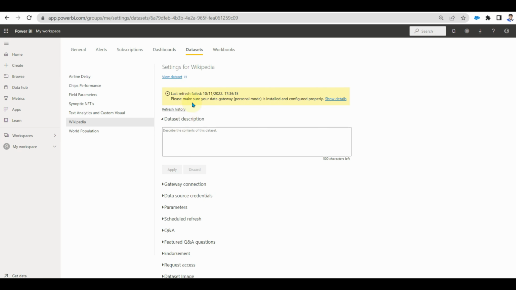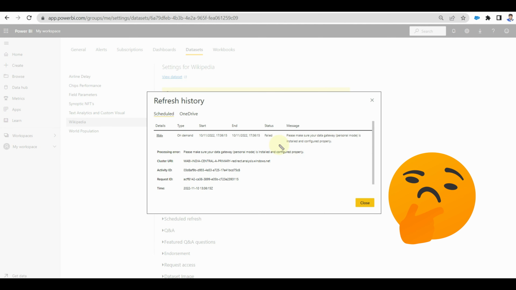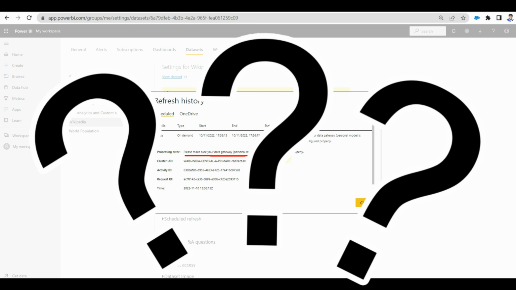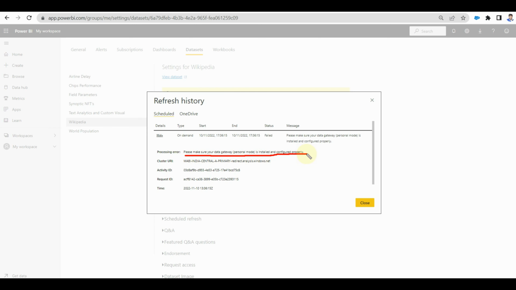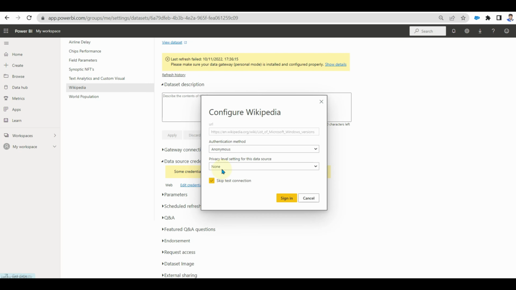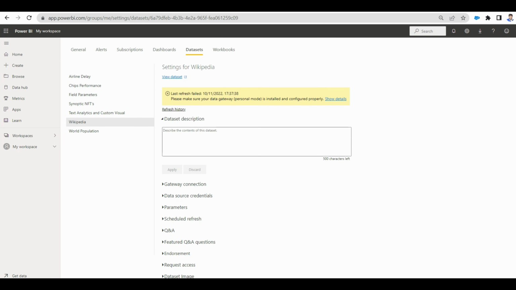And here we can see an error message displayed: please make sure your data gateway is installed. Why do we need a gateway here? For a web source, it is asking for a gateway. Is Power BI mad? No, it's not, we need to fix one issue back in the report itself. But before that, let us configure the credential settings. Click on Edit Credentials and select Anonymous and Skip Test Connection, and then sign in. Also, Scheduled Refresh is turned off. So let us fix the issue.